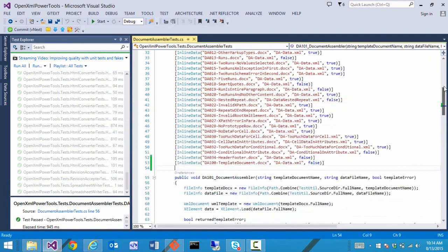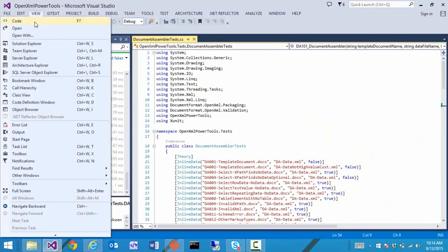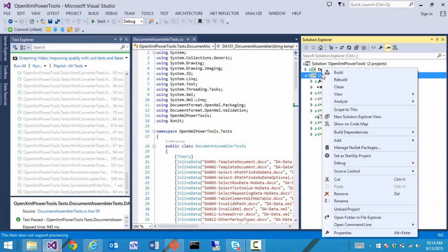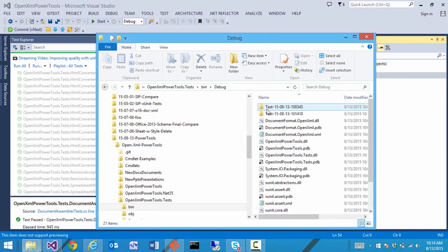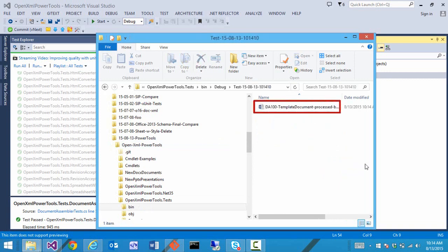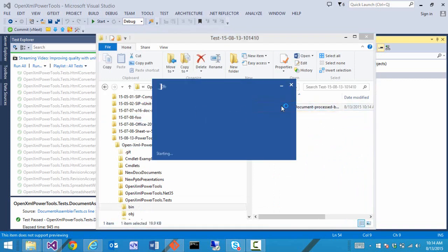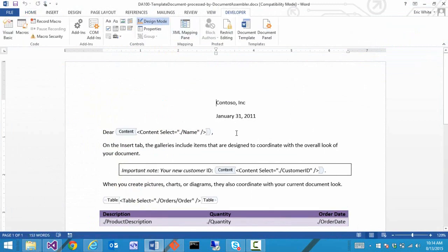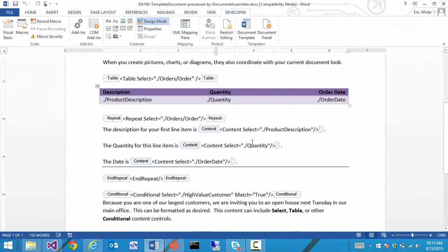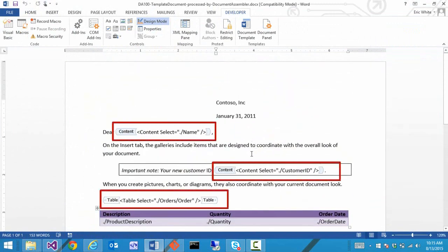Let's go see the results of that. I am going to view Solution Explorer, go to Open-Xml-PowerTools tests, and I'm going to open this up in File Explorer, and I'll go to bin debug. And what we'll see in bin debug is it creates a directory with the date and time stamp down to the second that contains the processed documents from that test run. So here we have our document assembler 100 template document processed by document assembler. And what we're going to find is that there's no changes whatsoever to this template document, that document assembler didn't recognize any of these content controls.